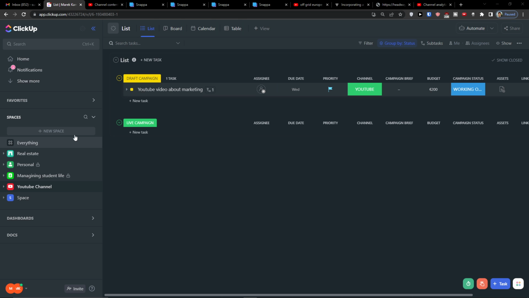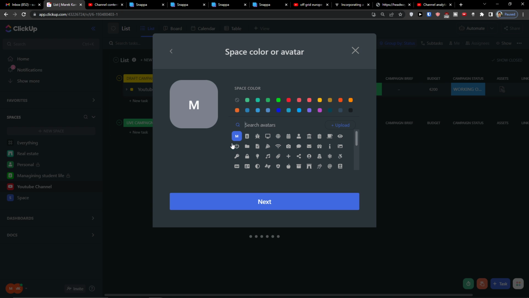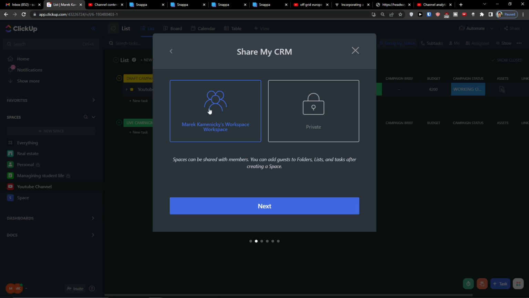So first things first, when you click on Space, you're going to find Create New Space here. Let's say I'm going to write My CRM. Next. Now we're going to choose the space color. So let's say I'm going to choose this color, and this one here, the logo, the avatar. When you have it, we're going to click next.